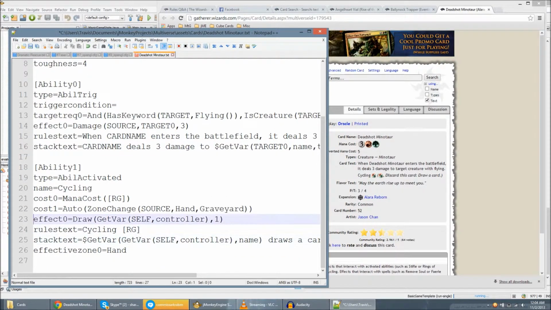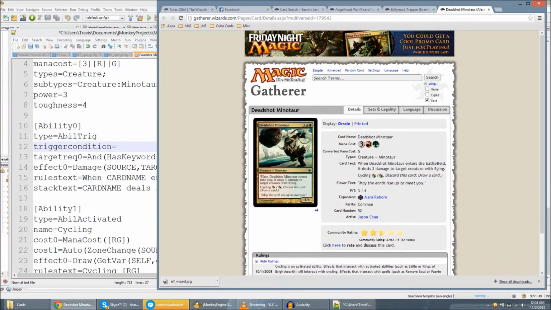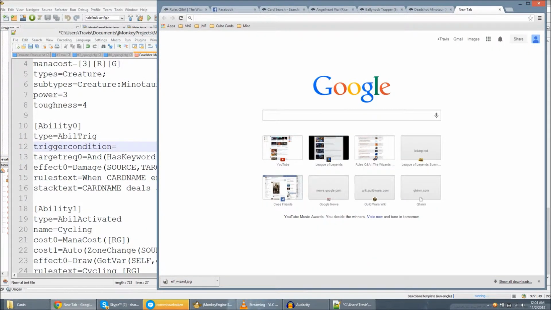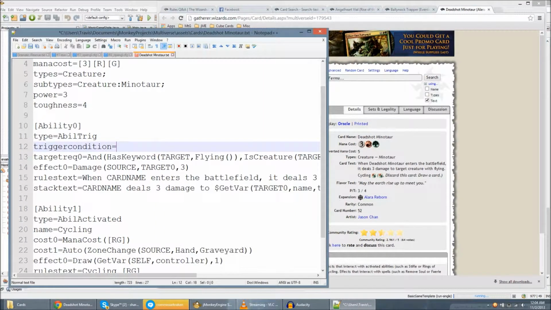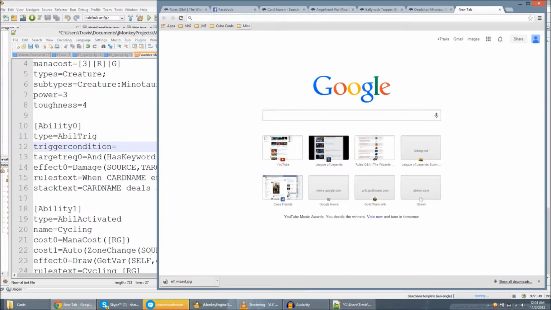Alright, so activated abilities are just like spell abilities, but they have costs. Pretty easy. Triggered abilities are just like spell abilities, except they have a trigger condition. A trigger condition has to be a regular expression. I'm not going to look it up. So the scripting language, let me just open up something over here. The scripting engine sends events whenever anything happens in the game.